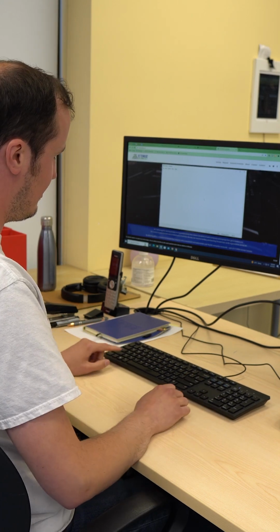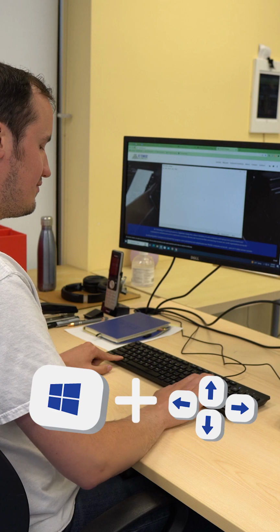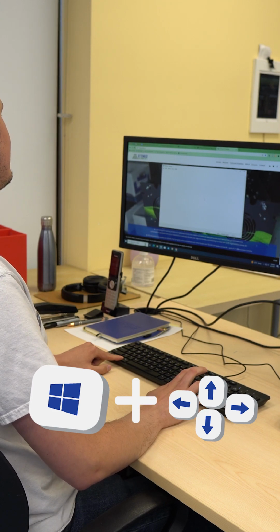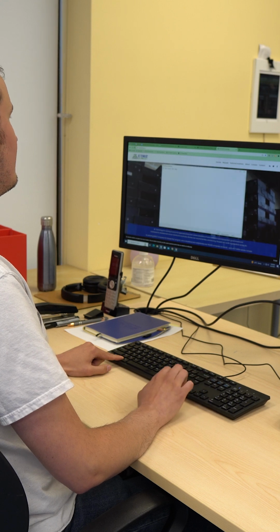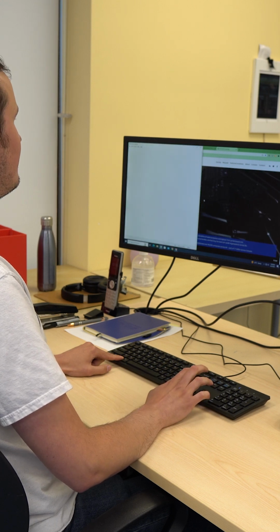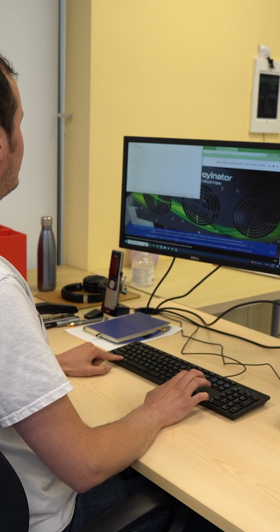Now, I can hold Windows and use my arrow keys to quickly maximize or minimize a window or send it to a particular half or corner of my screen.